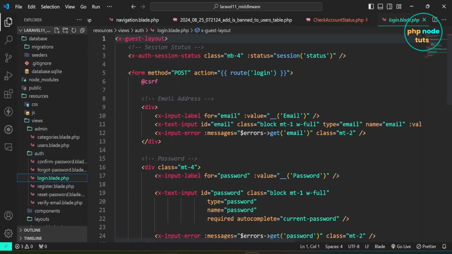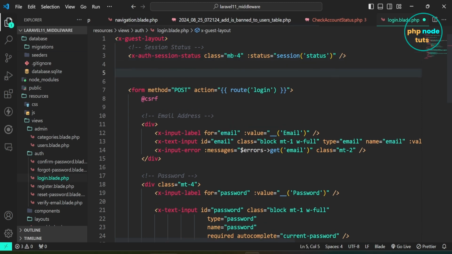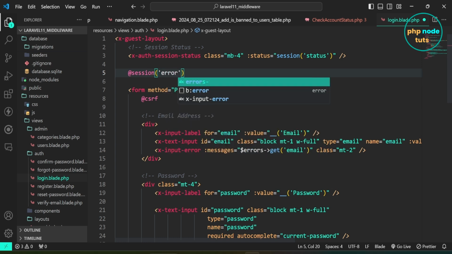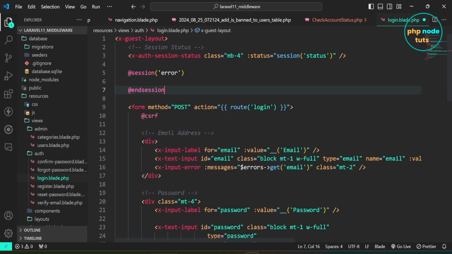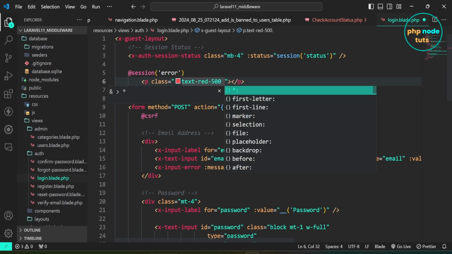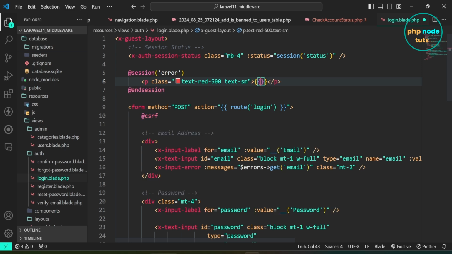Open login.blade.php file. Here, before the form tag, we will display the error message. Here, we use the @session directive and pass the error key inside the parentheses. We use @endsession to end this block. Inside, we use $value to display the value of the session variable. Here we check if there is a session variable named error. If it exists, it will display the value of the session variable inside a paragraph element with red text.